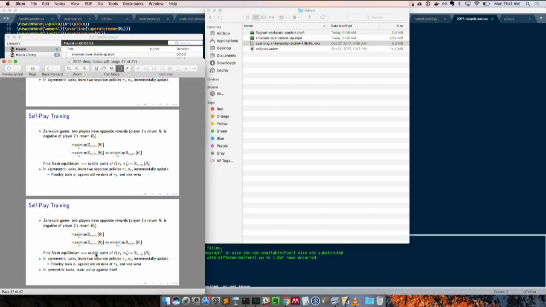Have you thought about making the length of time that each sub-policy is active adaptive, something that is not fixed? Oh yeah. So the question is, can you make the length of time not fixed, or make that adaptive? We didn't do that, but I think that would be a good next step.